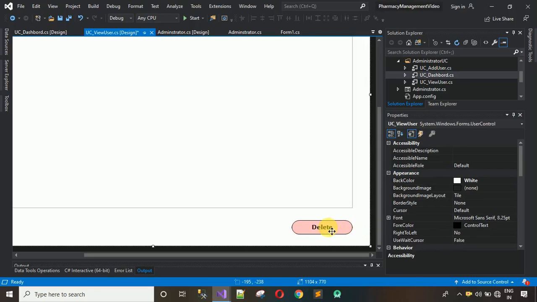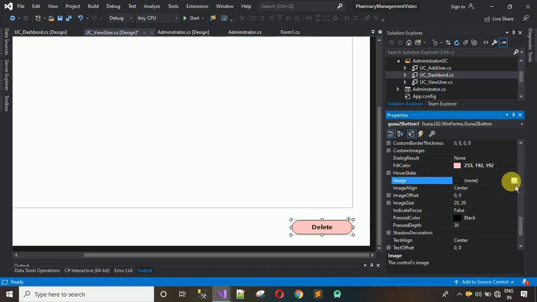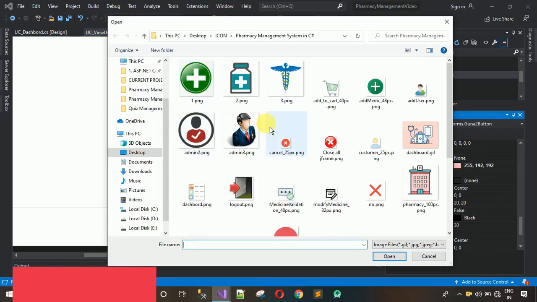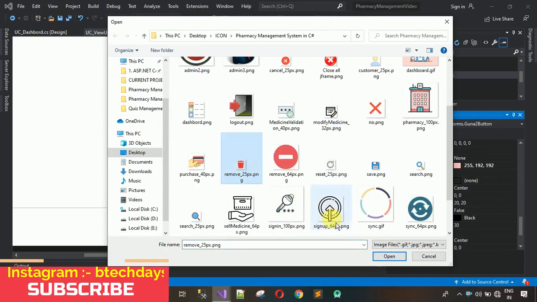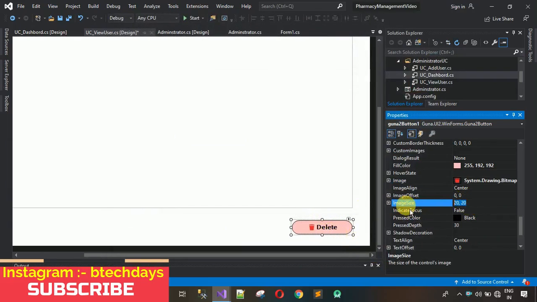And what we have to do is we have to just add one image inside this one, so let me add one image. So search for image and click on this, local resources, and click on import, and explore where you have stored the images which you have downloaded. You have to just select this image, click on open, hit OK, increase the image size to 30,30 like this.